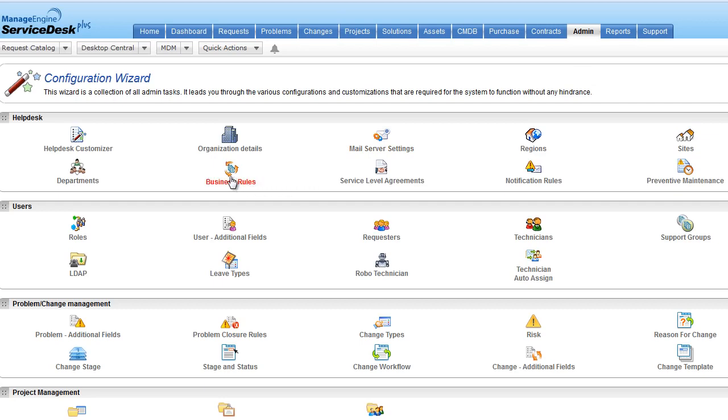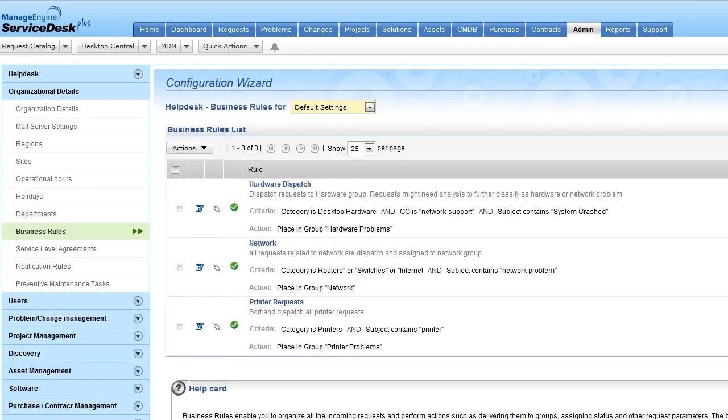Next is business rules. Business rules help you to organize all the incoming requests and perform actions such as delivering them to groups, assigning status, and other request parameters. The business rule can be applied to a request when it is created or received, edited, or both. Notification can also be sent to the technicians once the business rule is executed. The business rules are site-specific. Hence, to view the business rules of a site, you'll have to select the particular site.